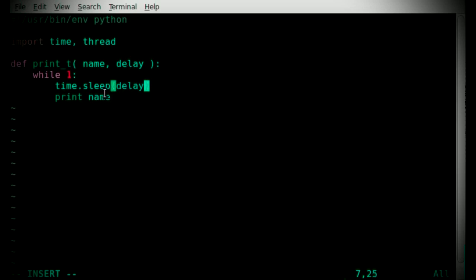So what we're going to do is we're going to thread this function twice, but with different variables. And we'll do that down here. We will use the thread module, which we imported up here, and we will say thread.start_new_thread. And then inside a pair of parentheses, we'll say print_t, which is this function we created right here, comma, and then we're going to pass it some variables, which are the two variables, the name, which is what's going to be printed, and the delay in seconds.